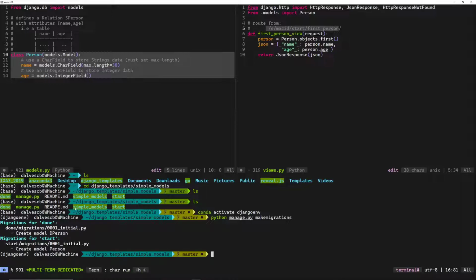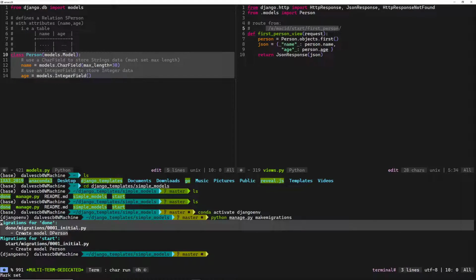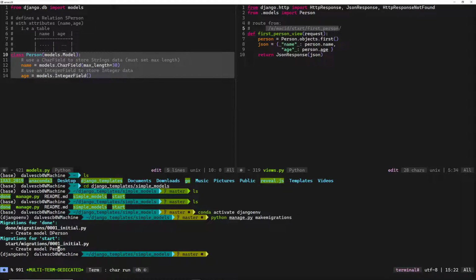Okay, and it's going to make the migrations for each of the apps I've got going on here. Ignore the done app. Let's focus on the start app here. And you'll notice that it gives this revision number 0001 when you make the migration, and it created the model person for us. Okay, keep track of this revision number.